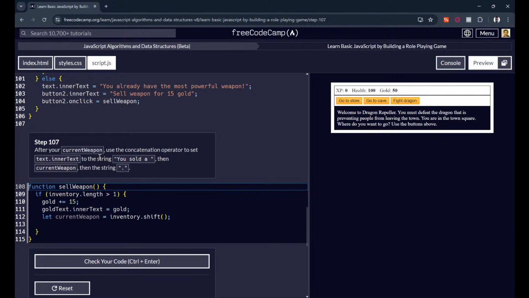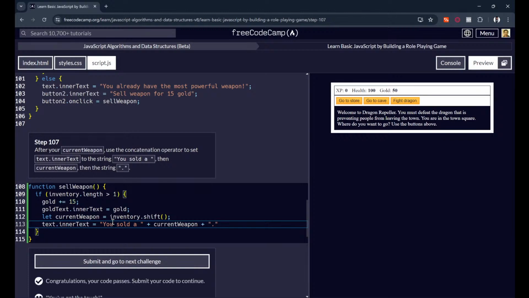After your current weapon, use the concatenation operator to set the text.innerText to a string. Use "You sold a", then the current weapon, and a string. It's very simple. All you have to do is set the text.innerText, use "You sold a", then we have a plus sign, the current weapon, then another plus sign, and you put a full stop. That's it.